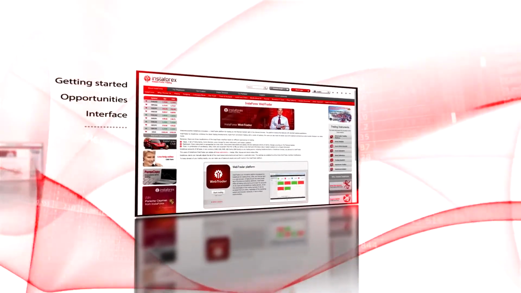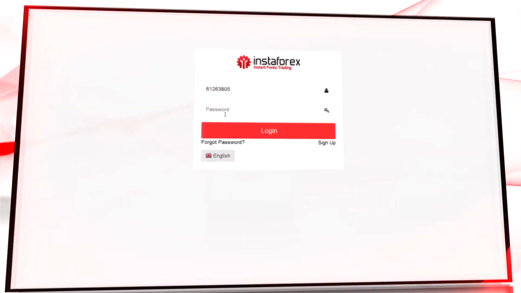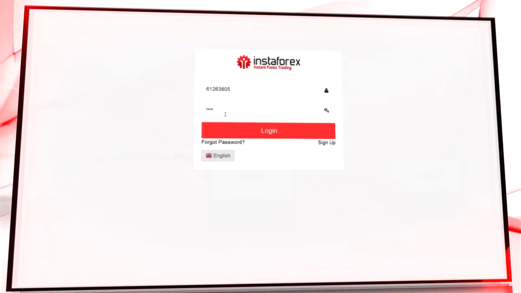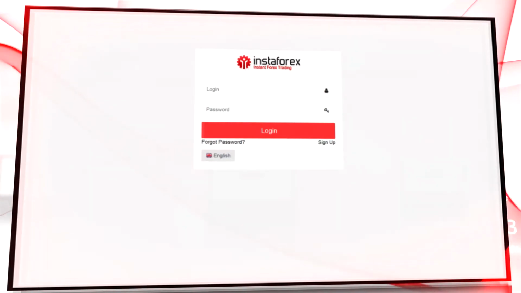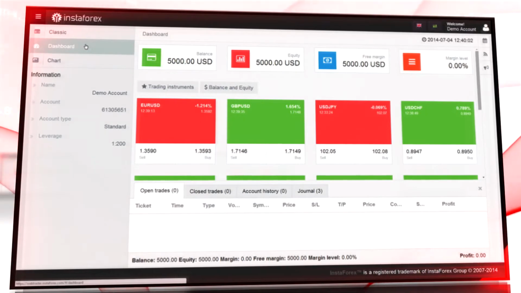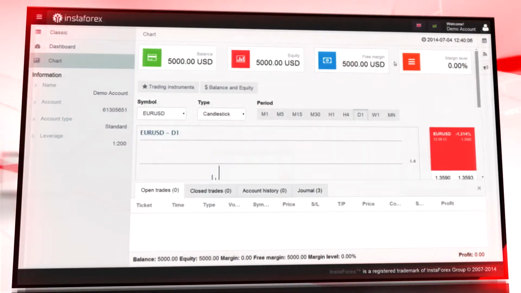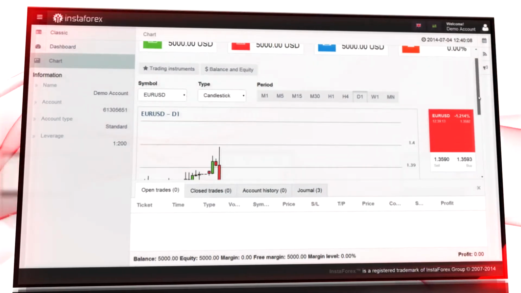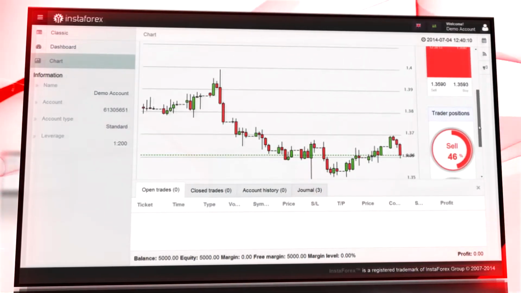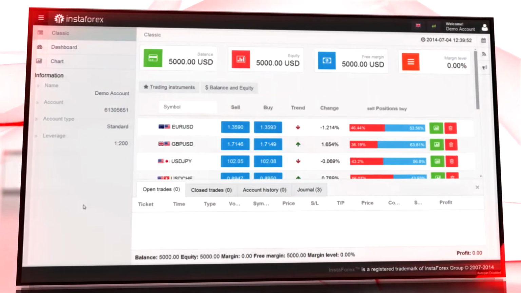To start WebTrader, go to the corresponding section of the website and click Start Trading after logging in. We recommend that you learn about the application's functions and interface before you start trading with the help of WebTrader. As you can see, everything you need in order to manage your trading process is ready at hand. WebTrader interface is user-friendly.